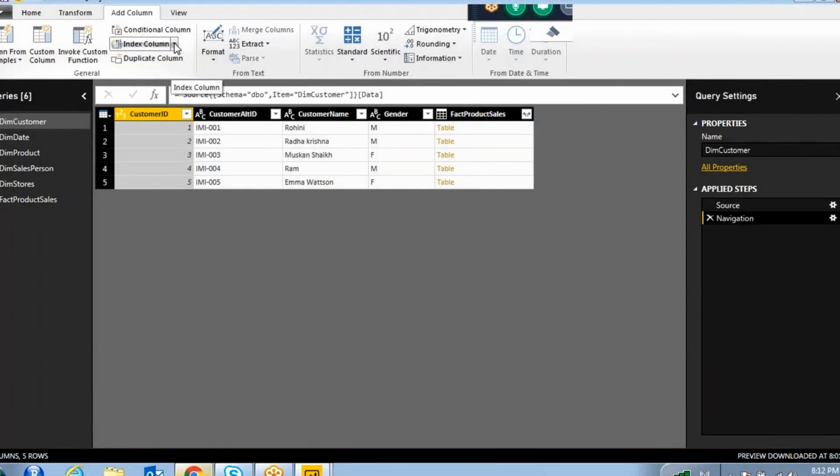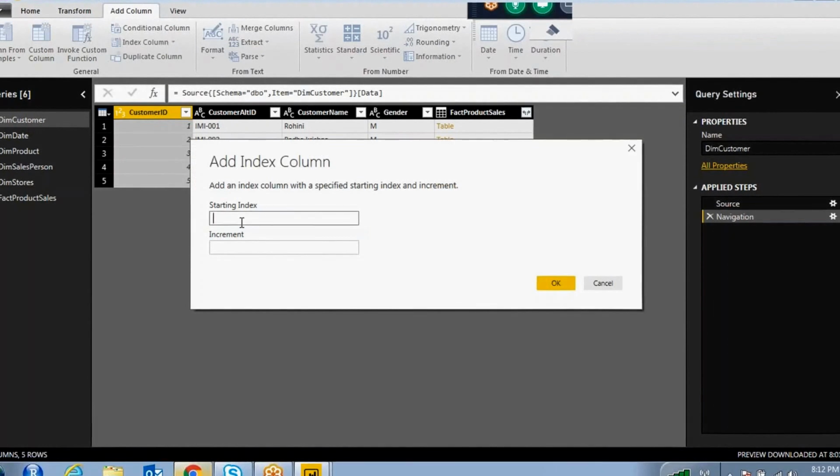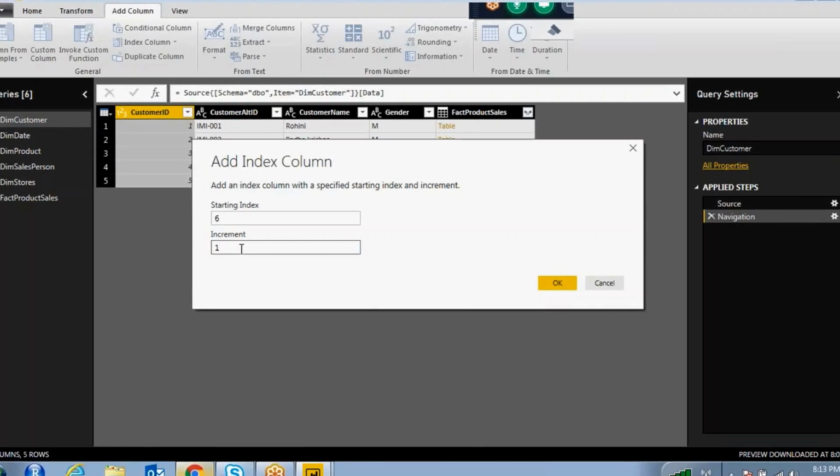Identity means if you want to generate some serial number for however many rows you have, you just generate the serial number. Here the serial number you can start from 0 or you can start from 1. Or if you want to start from any other number, for example I want to start from 6, and for each row I want to increment 1. So then total I have 5 rows. So what serial numbers will it give? 6, 7, 8, 9, 10.